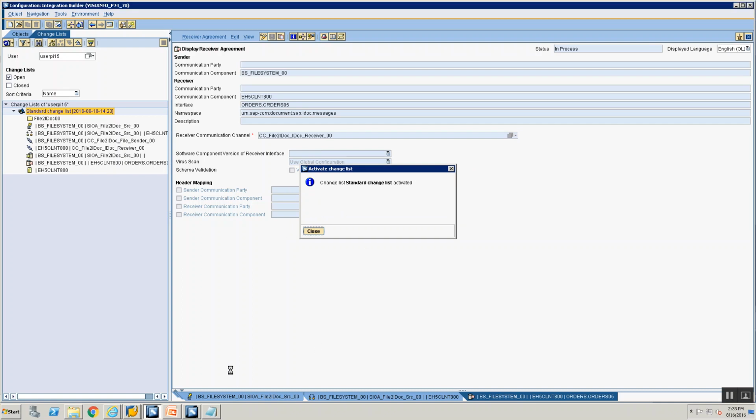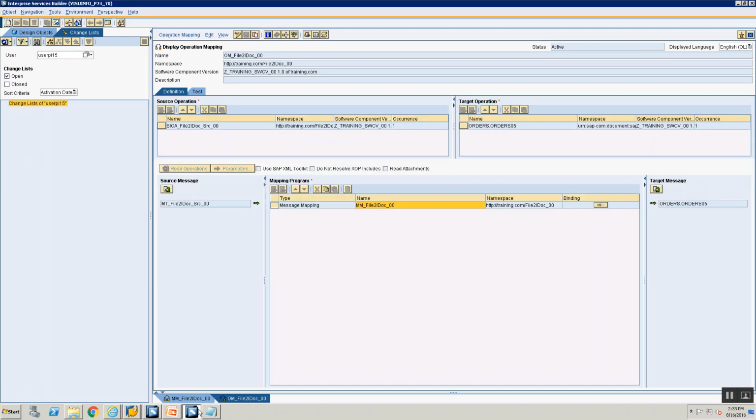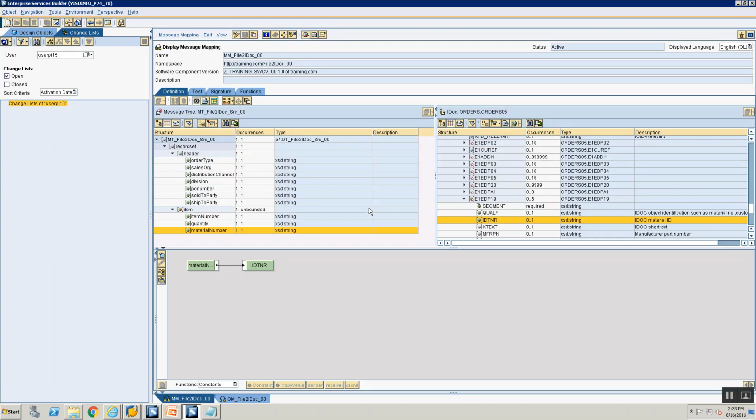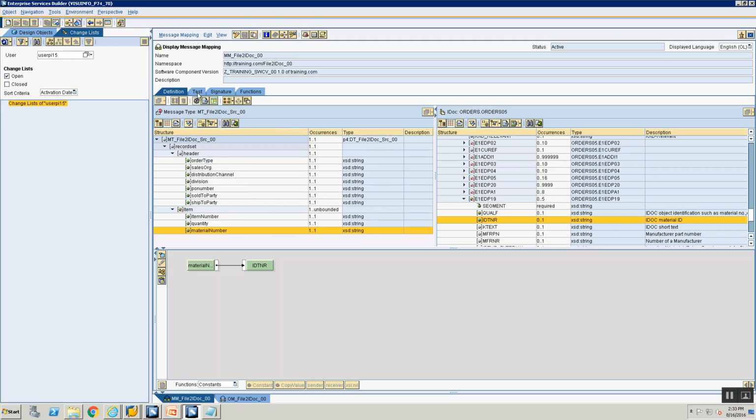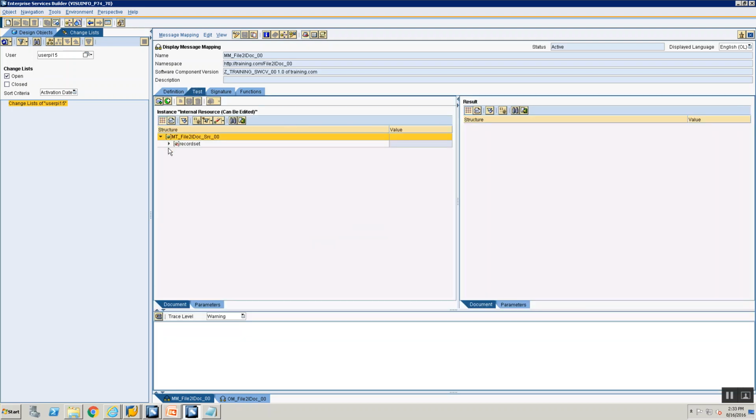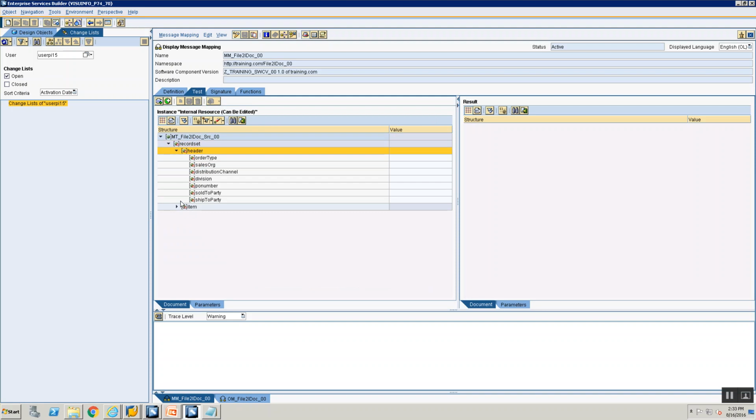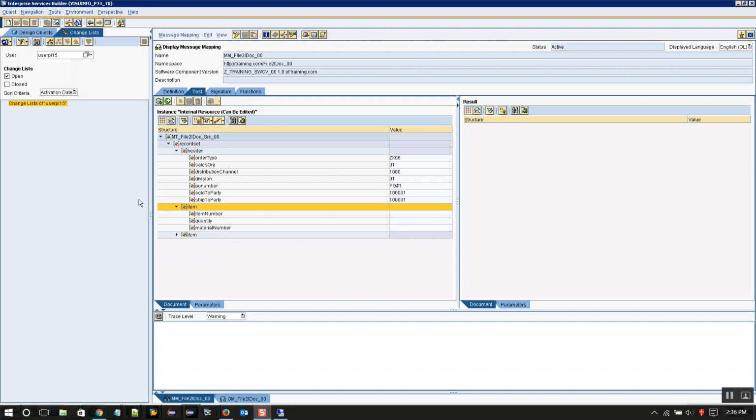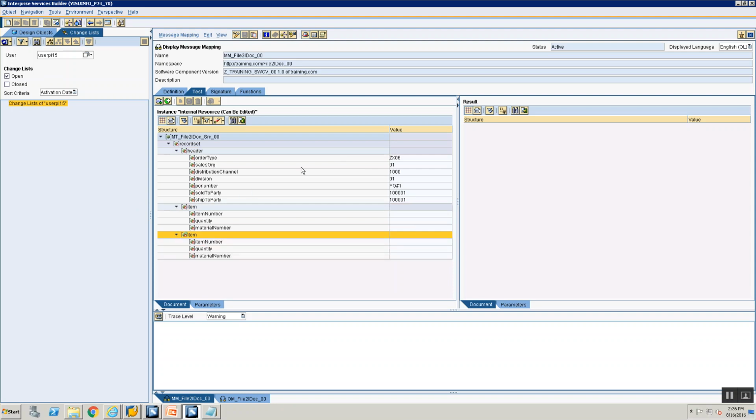Now that my changes are activated, let's go ahead and generate our XML file. So I'm going into my message mapping. In the ESR, I'm going to the test tab and I'm going to add my information. So we've got to enter the data. So I've already filled in the data for the order type, sales org, distribution channel, division, and so on.